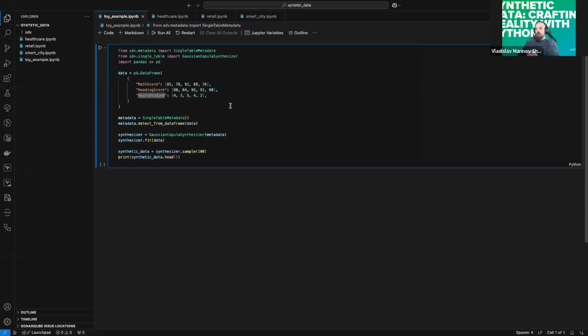And how does SDV usually work? We generate metadata, and there are a few classes that help with this, but here we'll use the single table metadata. I'll show others in a bit. And this metadata, we can just detect it from a data frame. This is fully integrated with pandas or Polars, because Polars covers the same API as pandas.